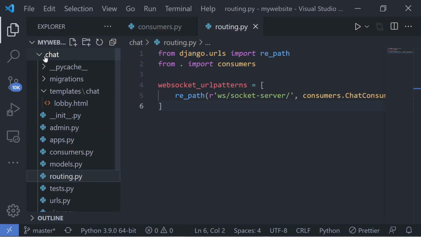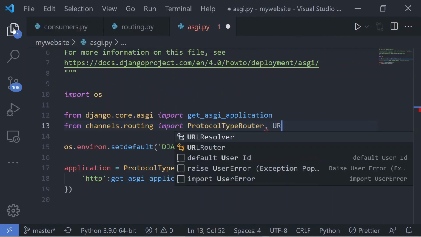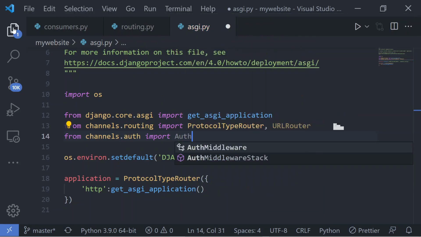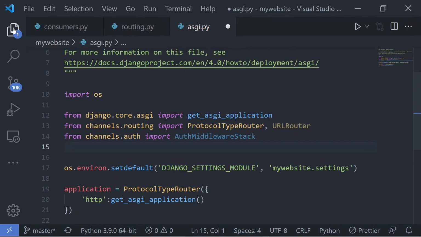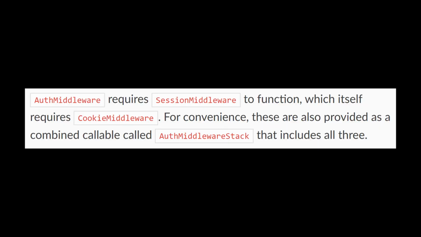Back in our ASGI.py file, let's go ahead and import the URL router method and auth middleware stack. Auth middleware in channels supports standard Django authentication where the user details are stored in a session. Auth middleware requires session middleware to function, which itself requires cookie middleware. For convenience, these are all provided as a combined callable called auth middleware stack.